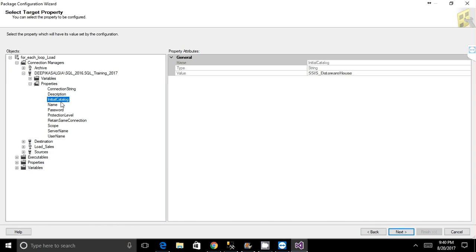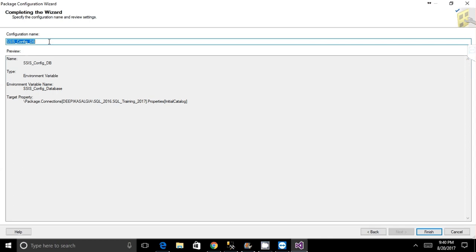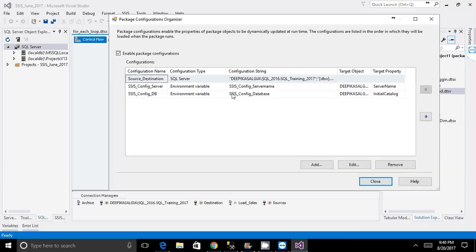Yep. So you're gonna say copy that variable value into here. So whenever you go from one environment to another, it's always gonna read the value from the variable. So whatever is in the package will be overwritten and disregarded. So you click next, give the name SSIS-config for the database, and finish.